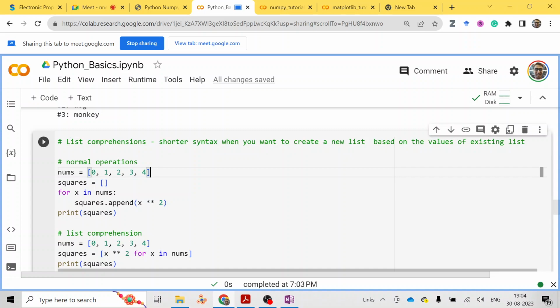For example, let's say we have the list nums: 0, 1, 2, 3, 4, and we want a list which is the square of each of these elements. One thing we can use is a for loop: for x in nums, meaning for each element in nums, which we assign to the variable x in each loop. What I can write is squares.append(x ** 2), and then print squares.